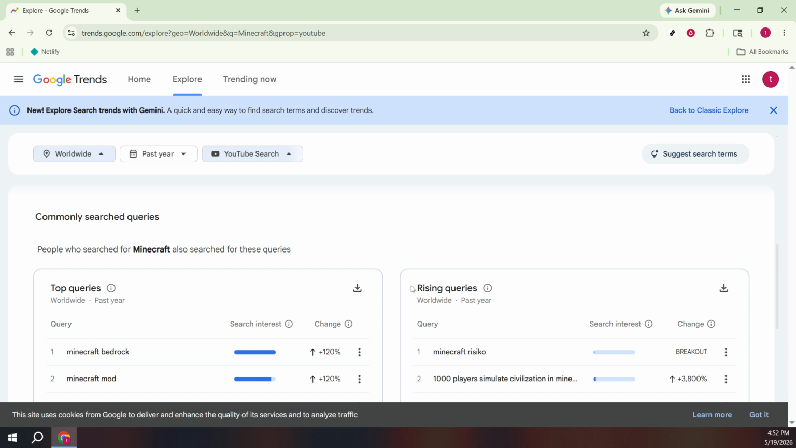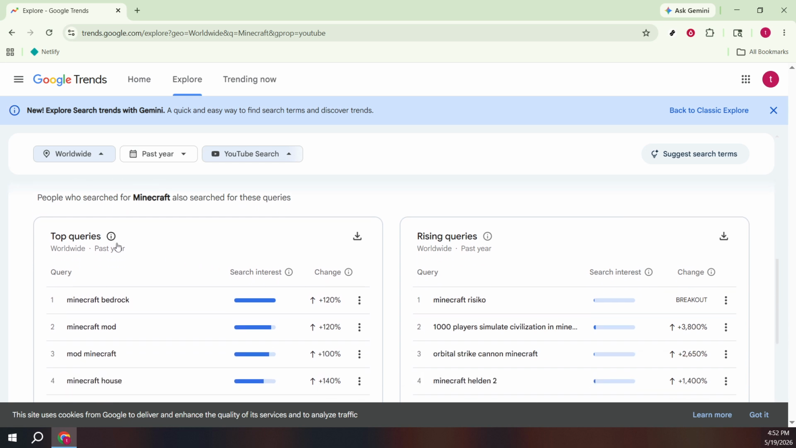Next, review the top queries. These are the most consistently searched terms connected to your game. They help you identify evergreen topics that reliably bring interest.